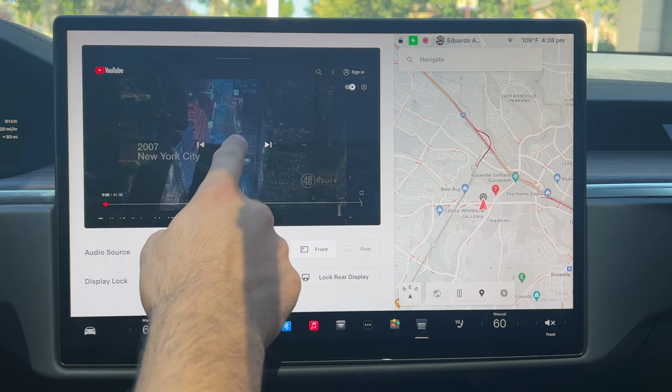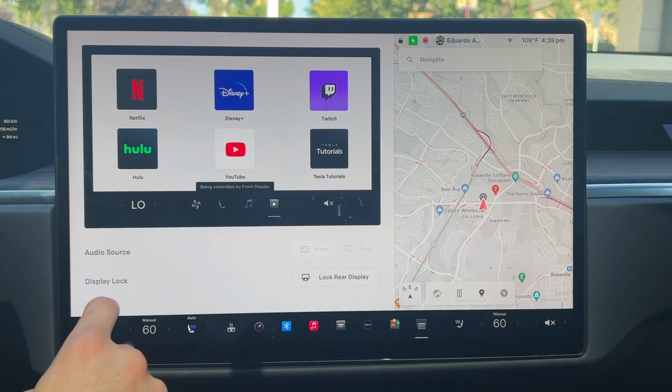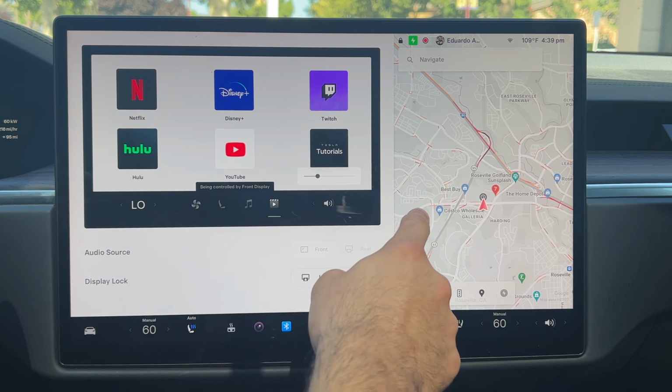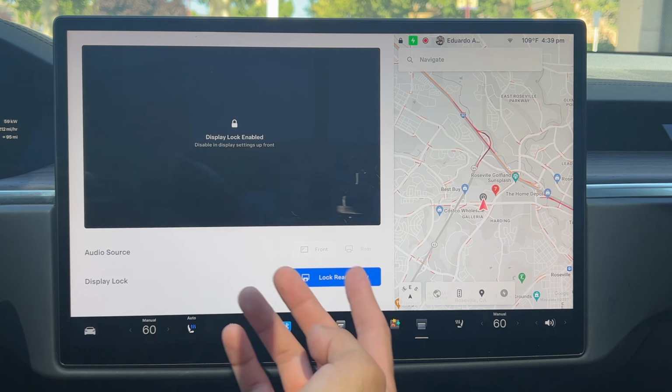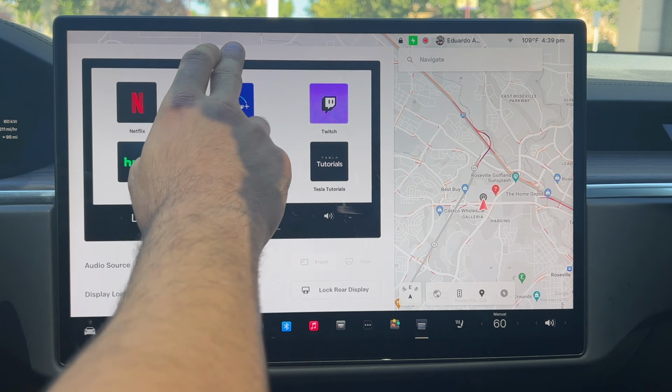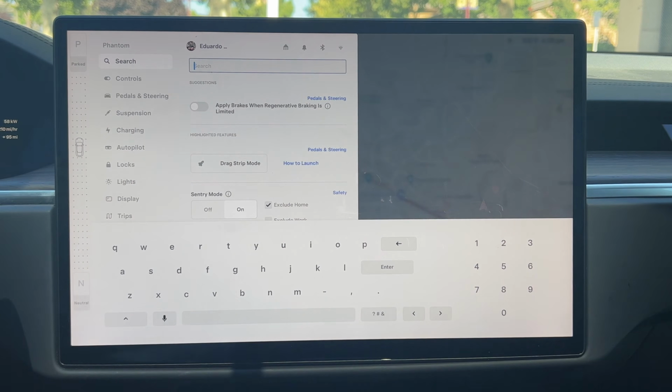And if your passengers are acting up, you can always just lock your display. So their display in the back is actually locked. They can't use it unless you actually hit unlock from here. And then of course, right here, you have the volume control for them as well, because they can also override the audio from this screen if you actually have it unlocked, but you can always lock it for them if they're misbehaving.